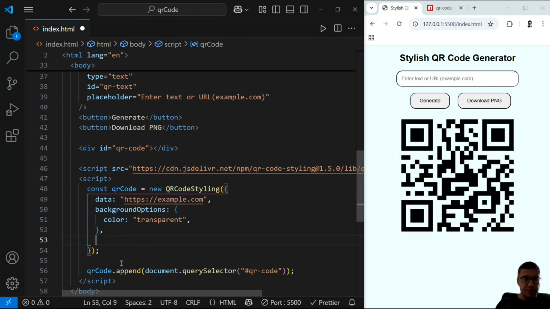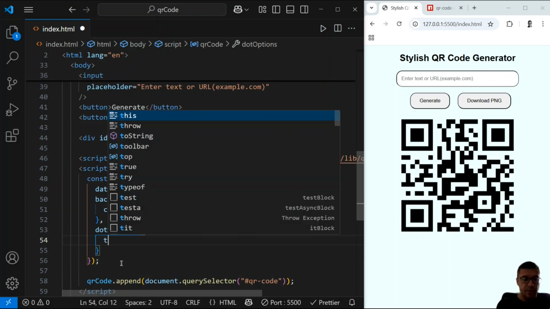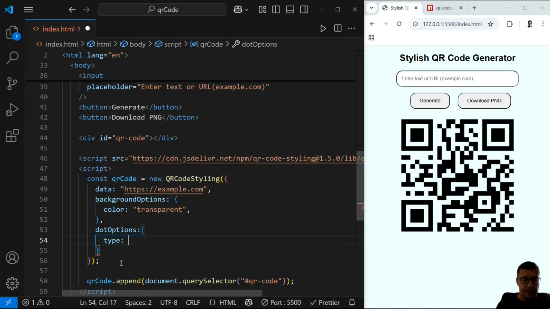Now I can change my dot options, and I can put a type. Let's say, for example, rounded. Messed something up. Oh, it has to be dotsOptions. Sorry. If I now hit save, as you can see now my dots are rounded. I can also put extra rounded. Now they are even more rounded.